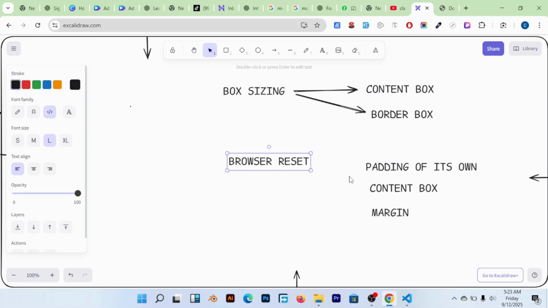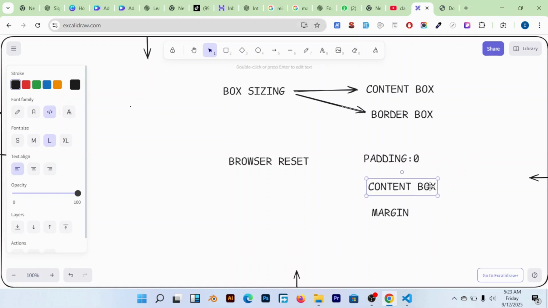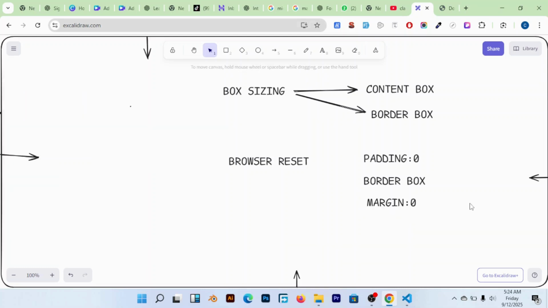We are going to say, this padding here, it comes when it has some padding. We are going to change this padding here to 0 as a must. Then instead of content box, we are going to say that by default it has border box. And instead of margin, there is some margin there. The margin is going to be 0. Members, are you understanding this at the moment?